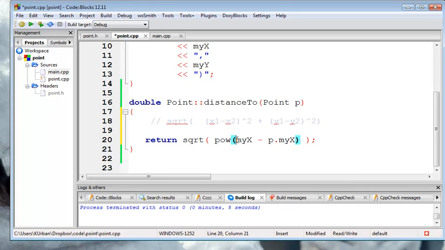So this is what we would refer to as the current object, my x, and this is going into this object and pulling out its my x. It's private, but I'm a member of the point class, so I can access the private data of other objects in that class. And that's comma 2, because we're squaring it.